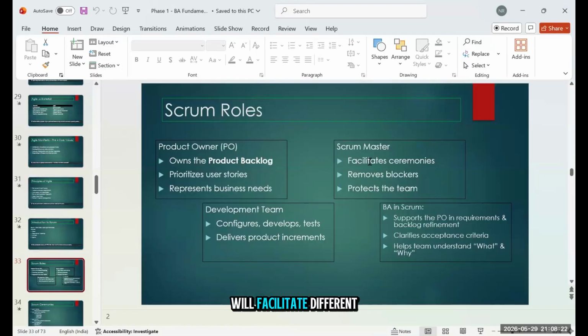So Scrum Master will facilitate different meetings. He will try to remove the blockers and he will protect the team. Scrum Master is the one who will guide the team, who will mention what needs to be done. But he will only be taking care from the Scrum point of view, not from the ServiceNow technical point of view. For those things, I have a development team. The development team will configure, develop, test, and deliver the product.